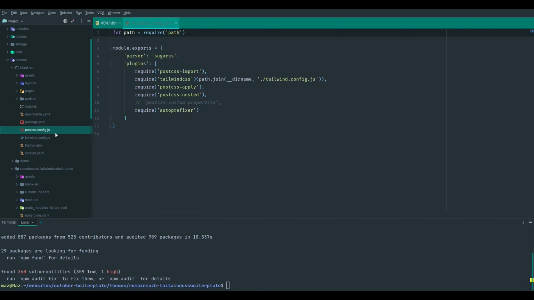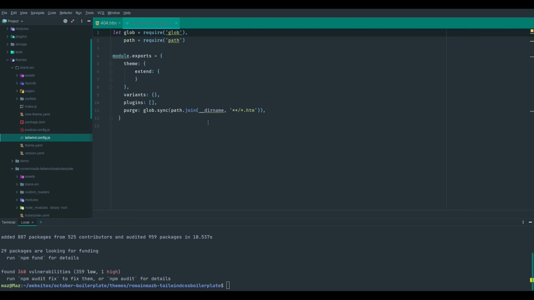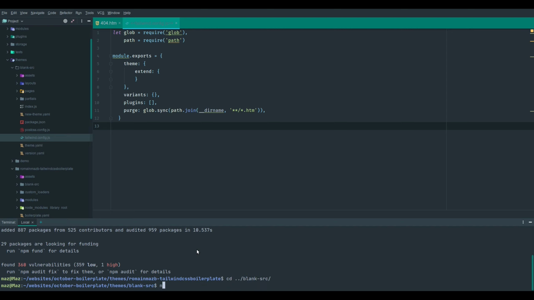You have a postcss.config.js file, which is the configuration of PostCSS with its basic plugins, and the tailwind.config.js file, which is the configuration of your Tailwind installation. When you are here, you need to run from your blank theme the command npm install to install these packages.